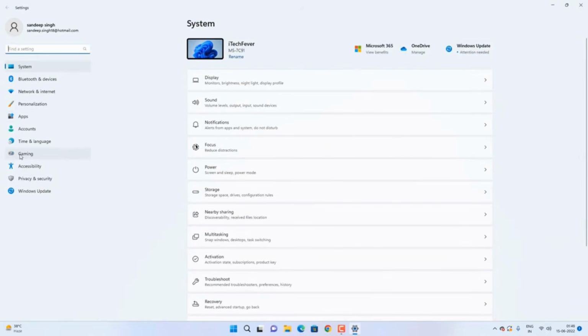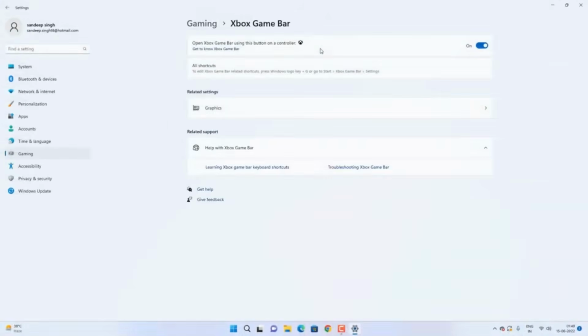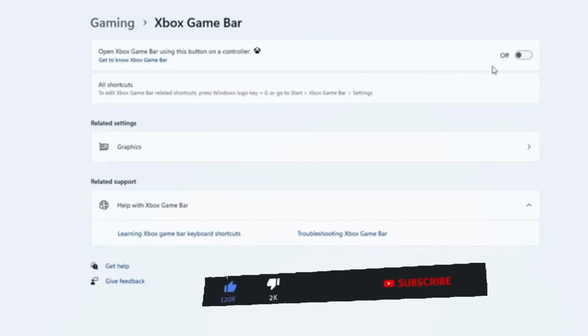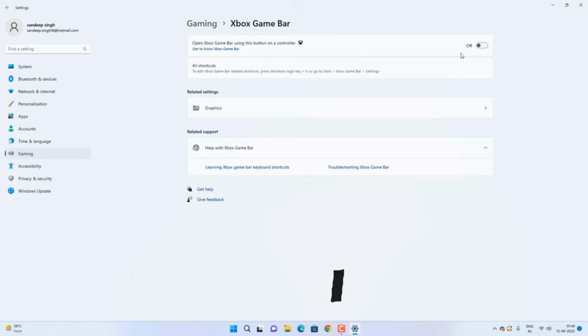Step 5. Disable Xbox Game Bar. Go to Settings, then Gaming, then Xbox Game Bar, and turn it off. This feature runs in the background even if you're not actively using it and can consume system resources. However, if you're a gamer and regularly use it, you may want to leave it enabled.